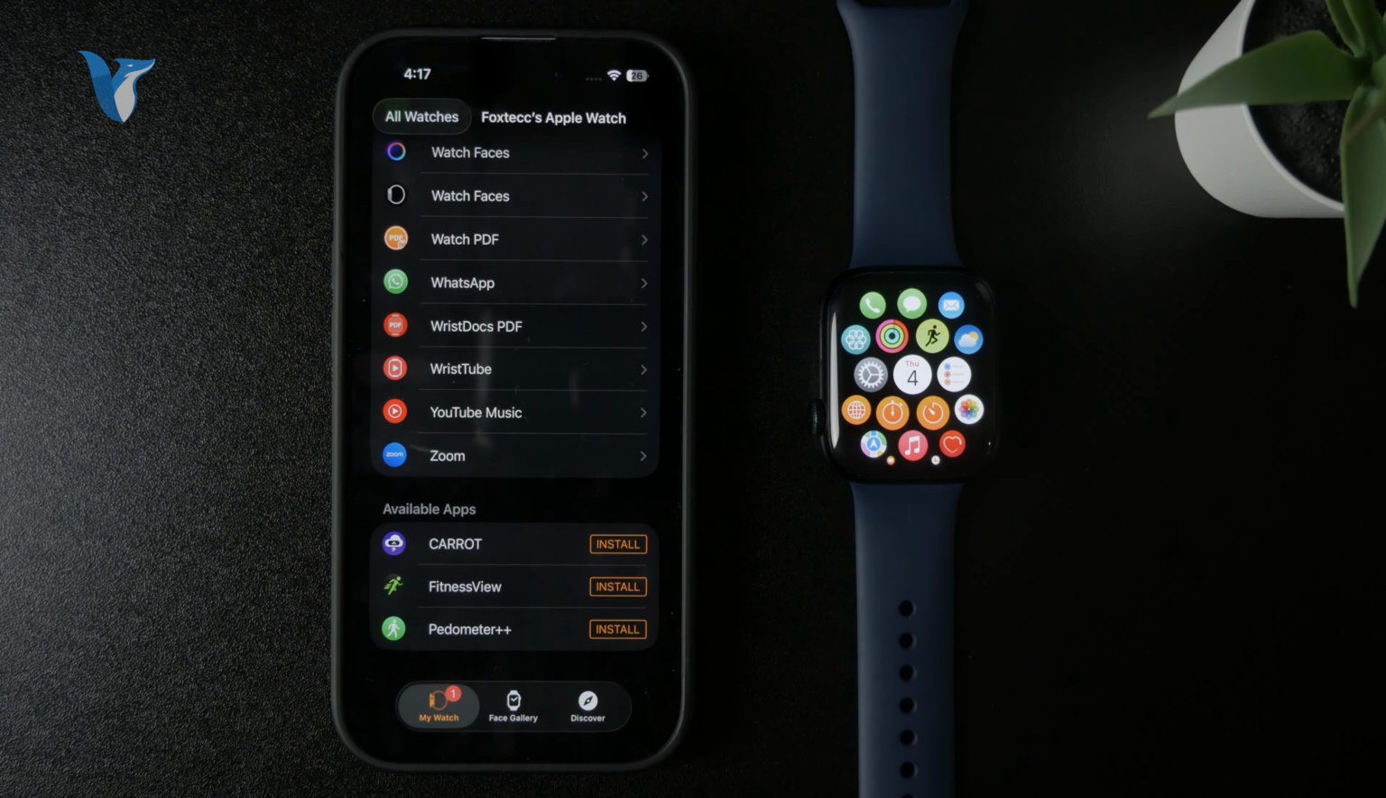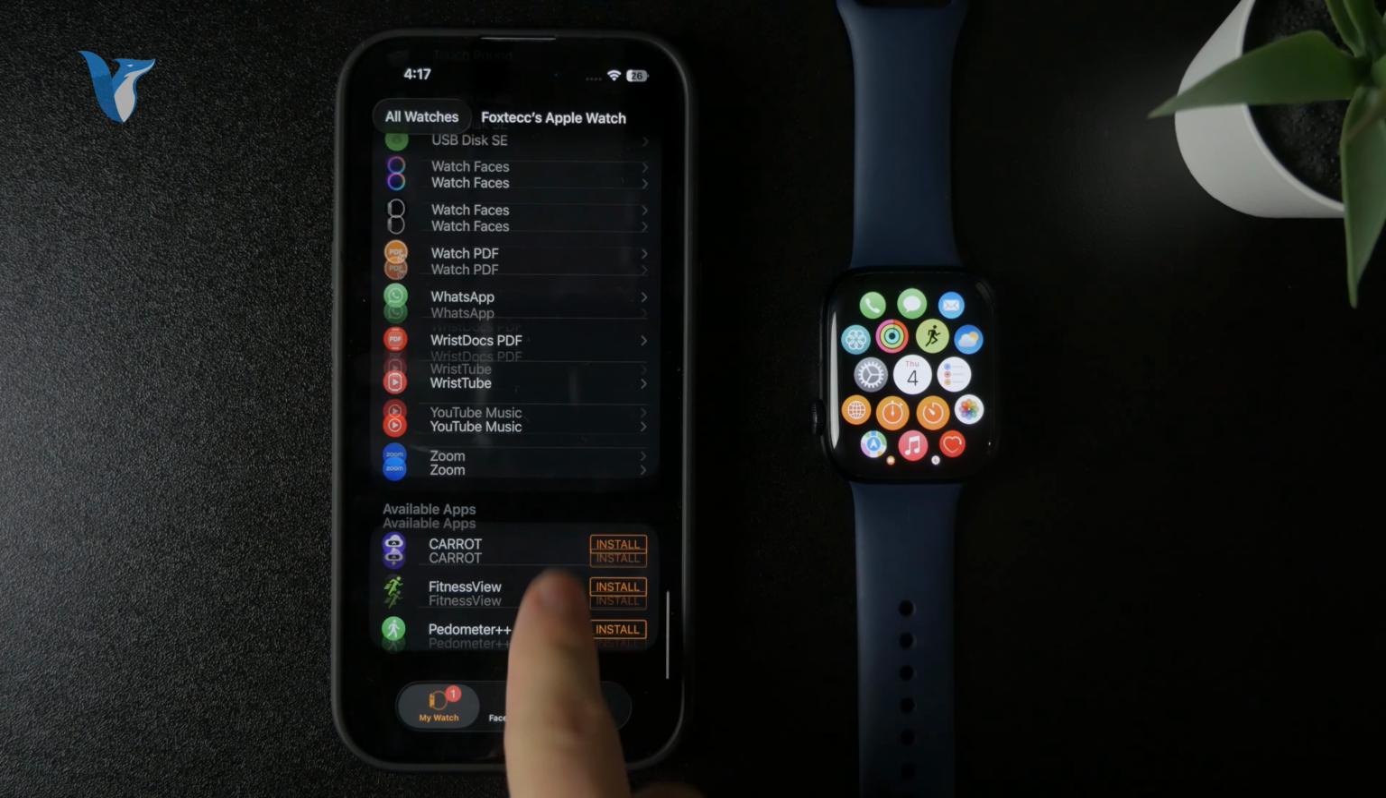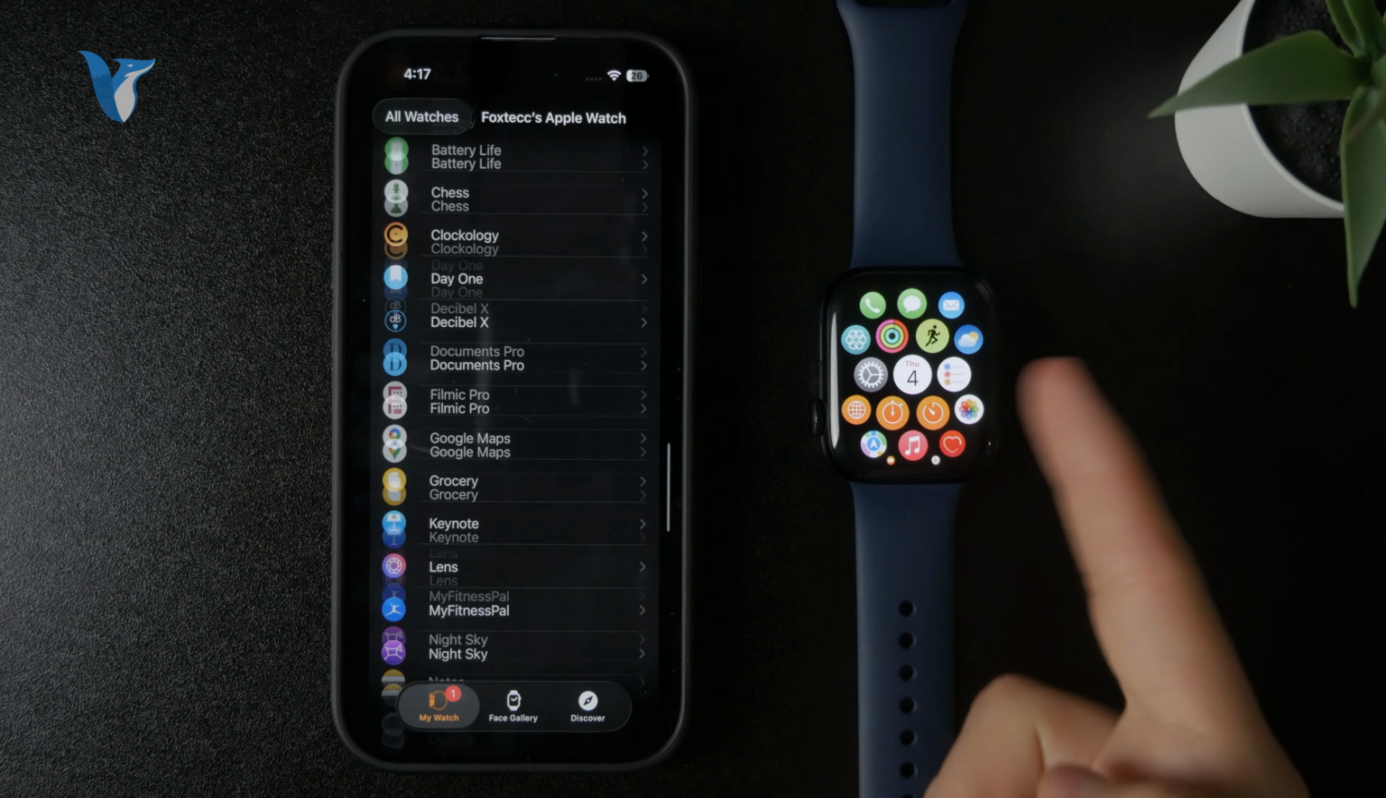So that's how it works. You can, of course, install new ones on the iPhone, right, and everything. So that's how it would work.